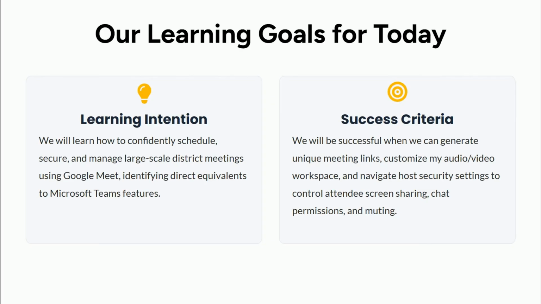Today, while we are learning about Google Meet, we will be successful when we can generate unique meeting links, customize my audio and video workspace, and navigate host security settings to control attendee screen sharing, chat permissions, and muting.